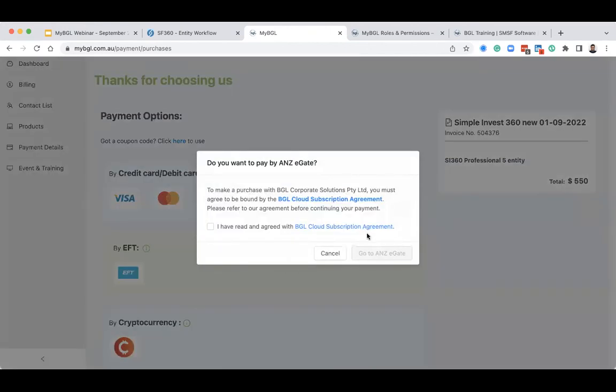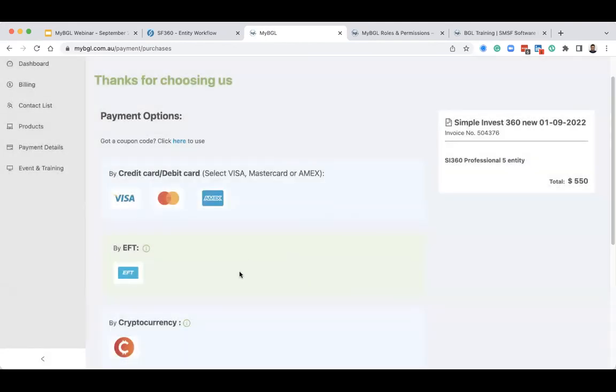If you do pay by credit card, the invoice will be marked off almost immediately. Then you will have access to Simple Invest 360, which will still sit within Simple Fund. If you make payment, for example, by direct transfer, it can usually take 1 to 2 business days to be marked off and received by BGL, but you are more than welcome to send the payment remittance through to get that marked off sooner.